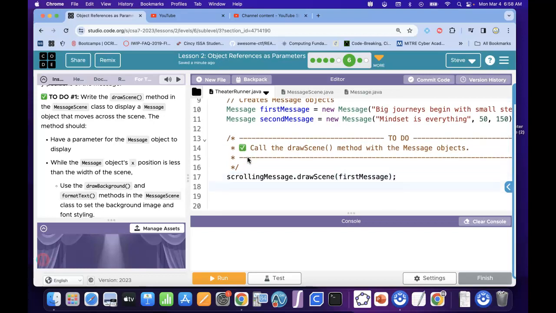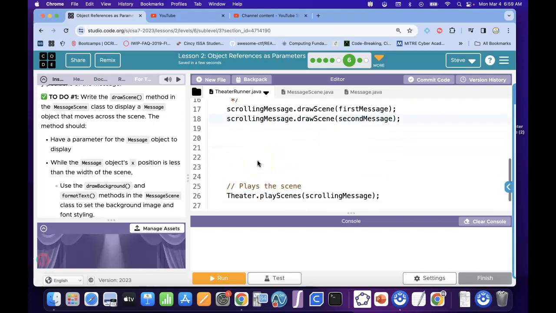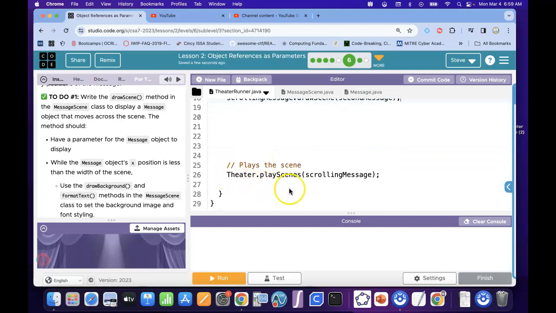And then I will call it again for the second message. And then everything else is set up for me. I got the theater, play scene, scrolling scene. So I think all that stuff's okay.